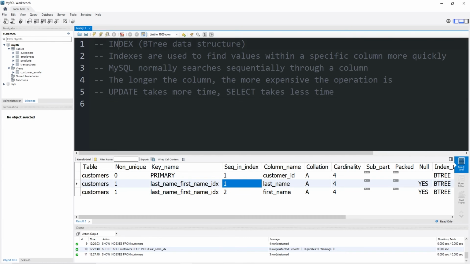Well, everybody, that's an index. It's a type of data structure that is used to find values more quickly within a specific column. MySQL normally searches through a column sequentially. The longer the column, the more expensive the operation is going to be. If you were to apply an index to a column, searching and selecting a value takes less time, but updating that table takes longer. Use it if you think a table is a good candidate, where you don't update it very often. And well, yeah, those are indexes in MySQL.